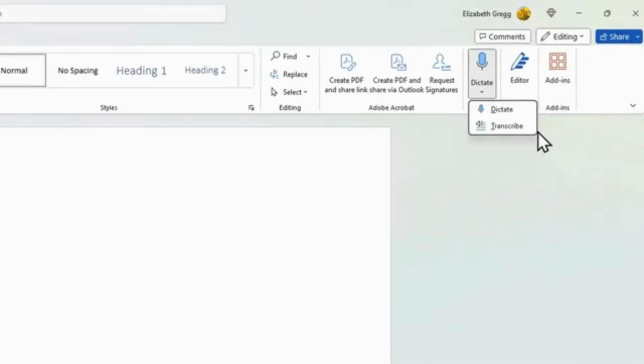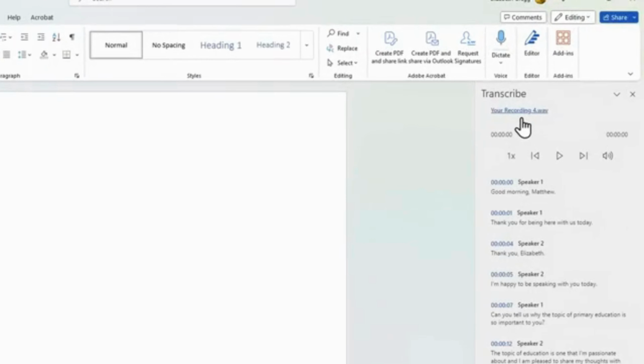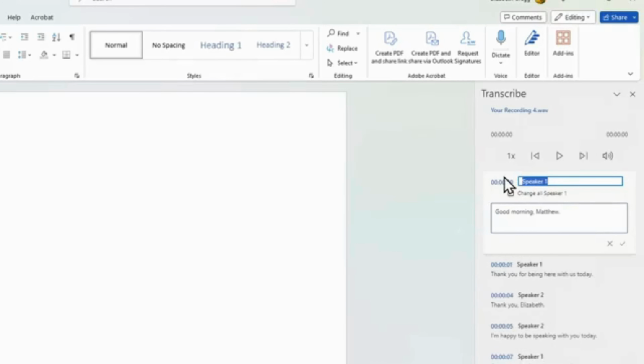In addition to dictating, Word also has a transcribe feature. This allows you to record conversations or upload audio files, and Word will automatically transcribe them, even identifying different speakers. After the transcription is done, you can edit it, change speaker names, and insert the entire transcript or specific parts into your document.